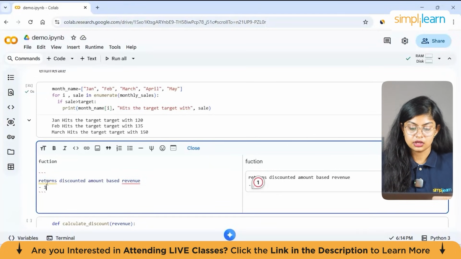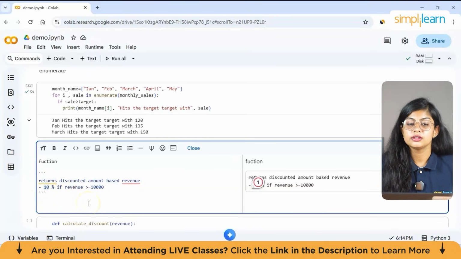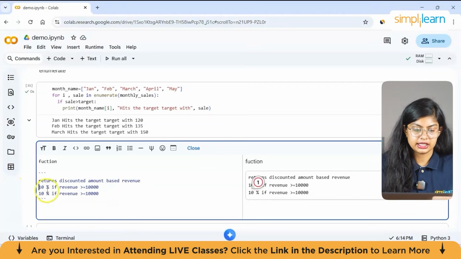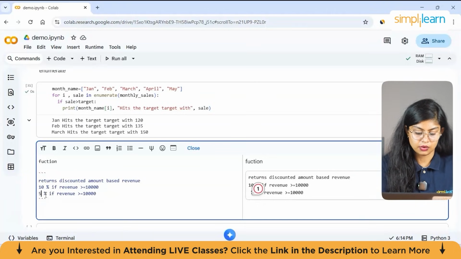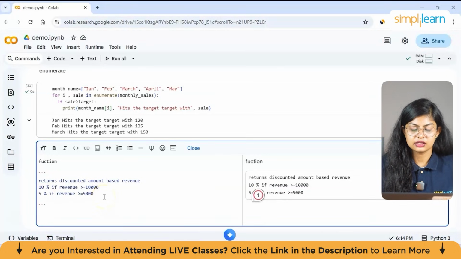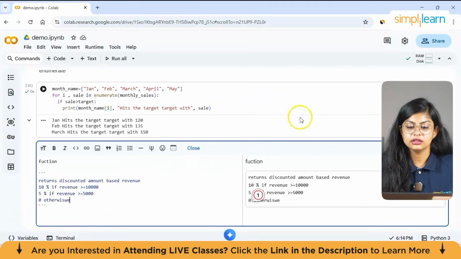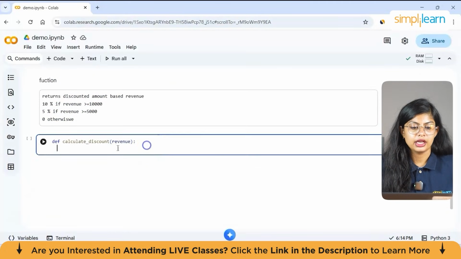Now coming to the second part. What are the discounts? 10%, if revenue is greater than or equal to 10,000. So the first discount is going to be 10% if the revenue is crossing 10,000. And similarly, I will be providing a 5% discount on 5,000 and up. And I won't provide any discount otherwise, so 0 otherwise. These are the things that we have to perform in the function called calculate discount.